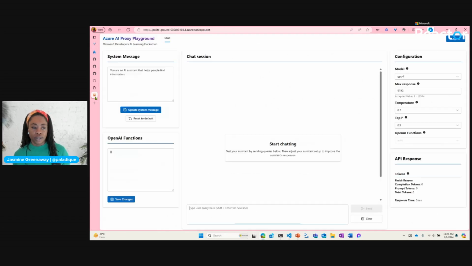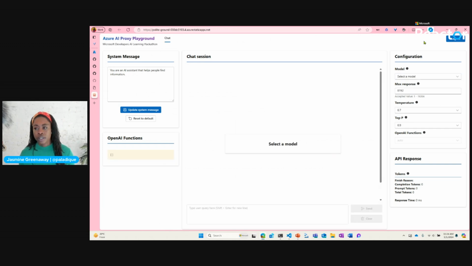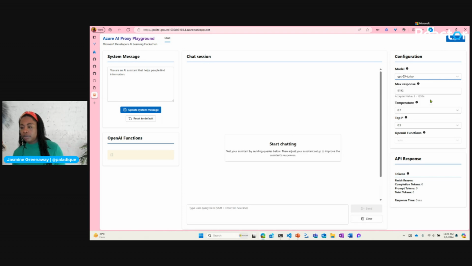Actually, I have it open here, so I'm going to refresh the page, and I'll show you how this works. Again, you see my logout button here. When you first open this up, it's going to ask you to provide an API key and your service endpoint. And then once you're in the playground, you can go ahead and select the model. So say that I want to select, I don't know, GPT-5 Turbo. That's what we're going to be using already.